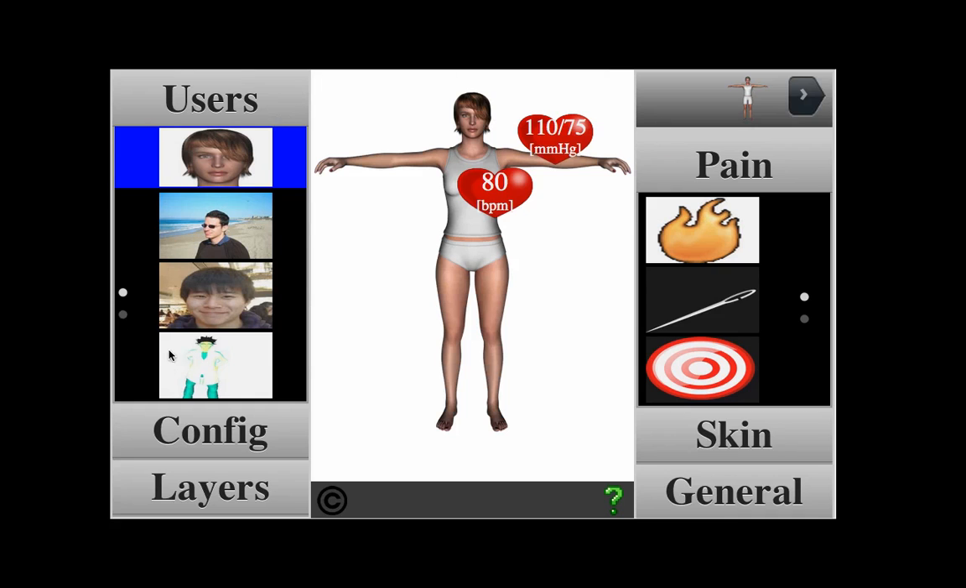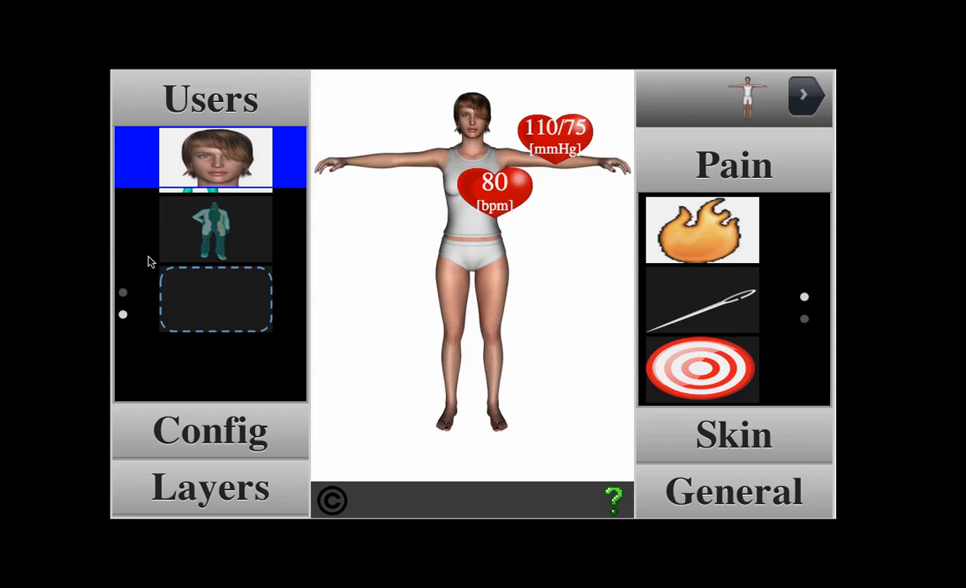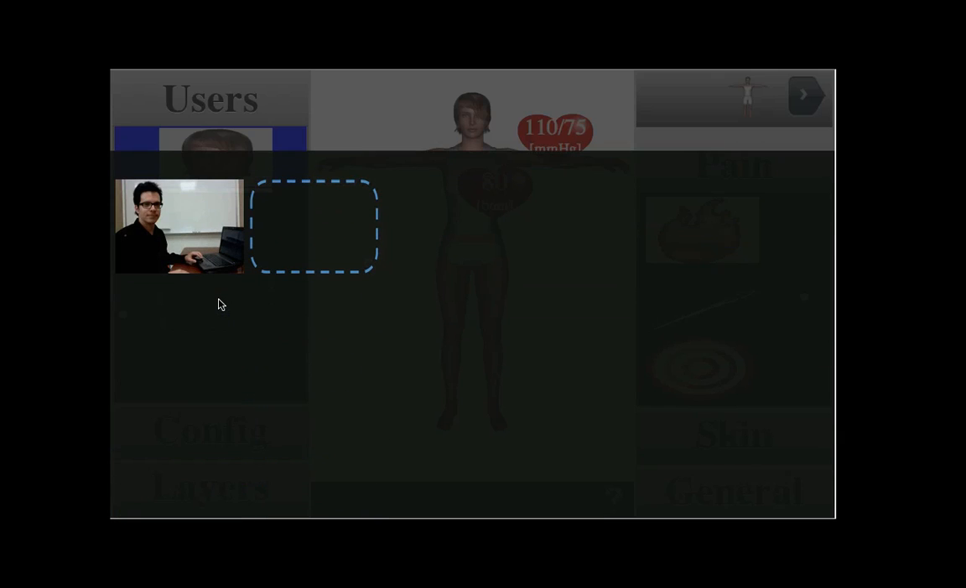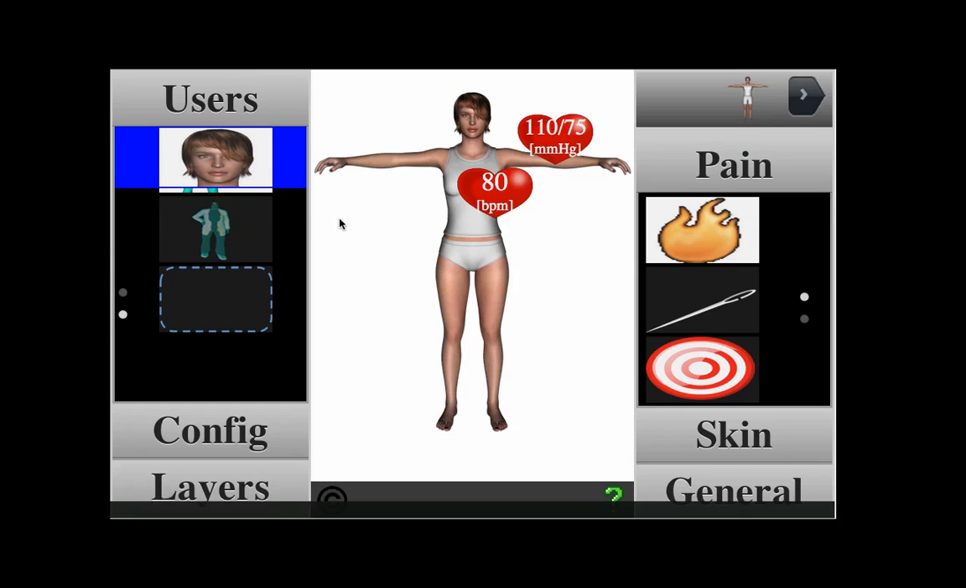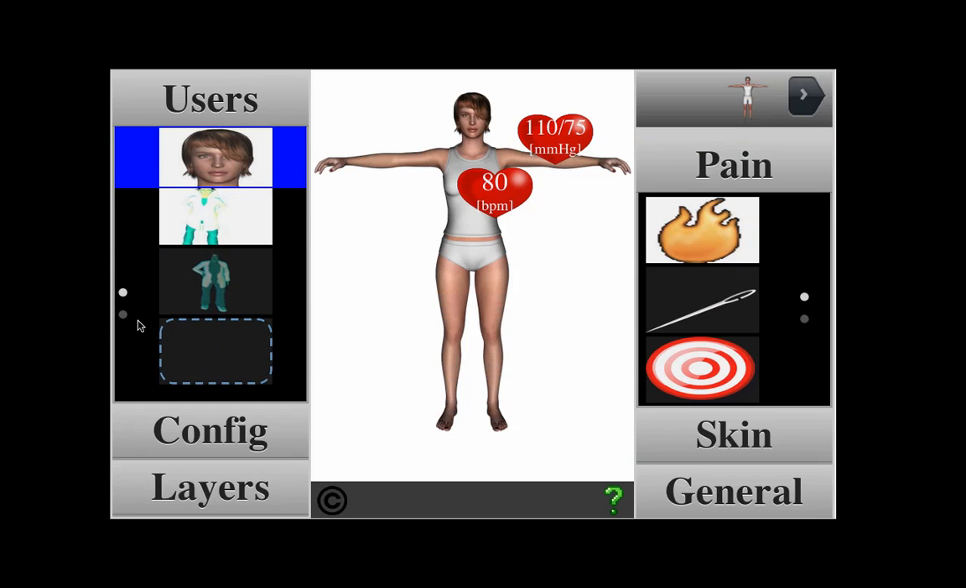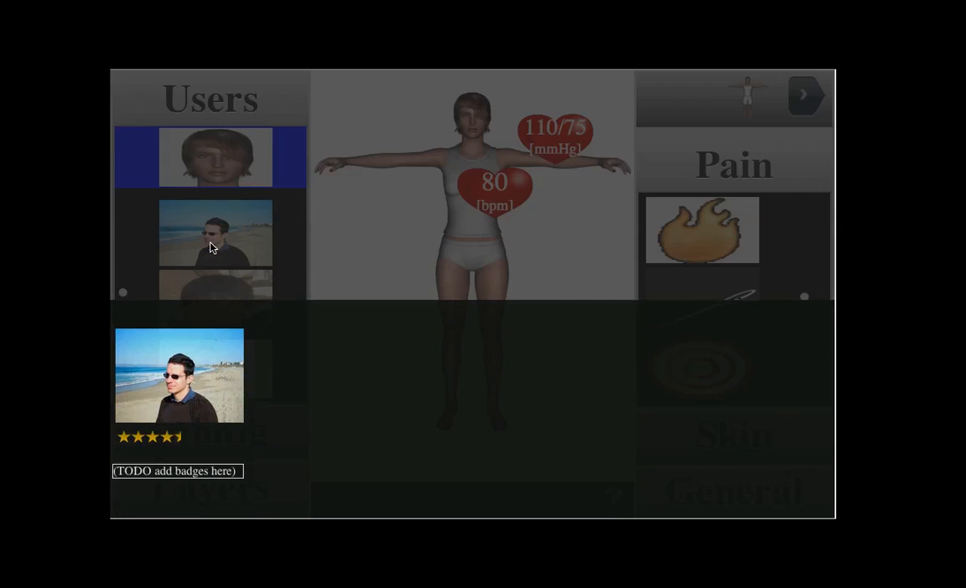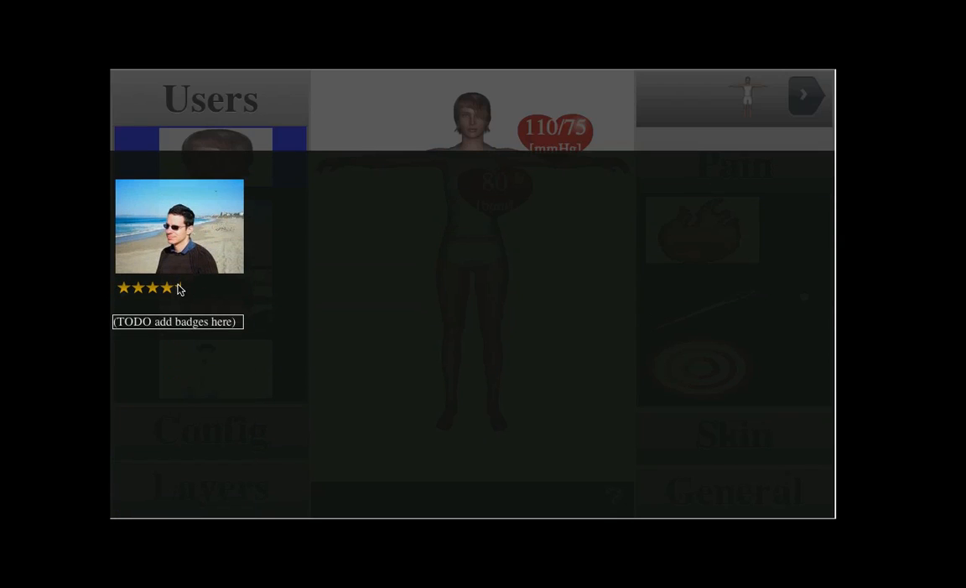Here we have the set of users that are connected to this specific telemedicine session. Again, clicking on the empty image, we could log in with a new user, or we could register a new user by clicking on the empty image again. If we click on a specific user, we can see their profile, we can see their rating, and we'll be able to see digital badges here representing their different skills.